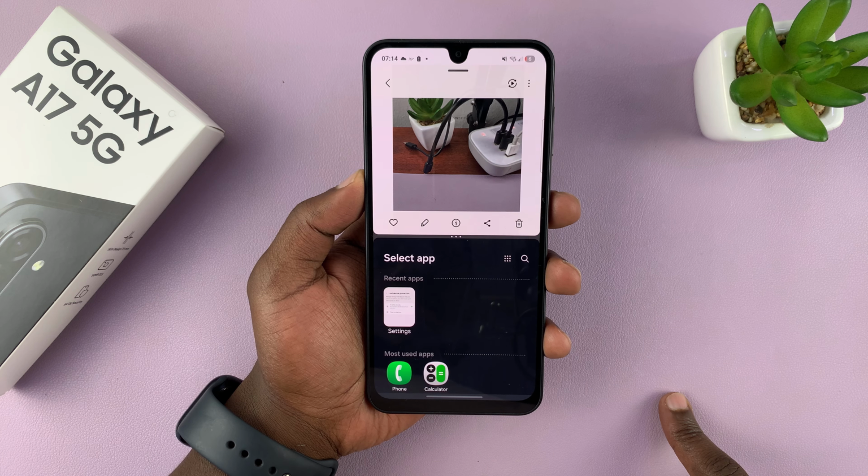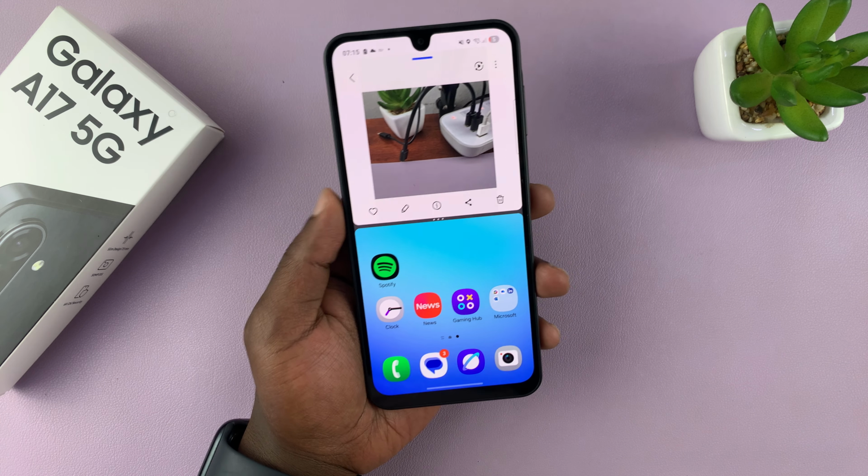So that's how to create split screen app pairs on the Galaxy A17 5G.